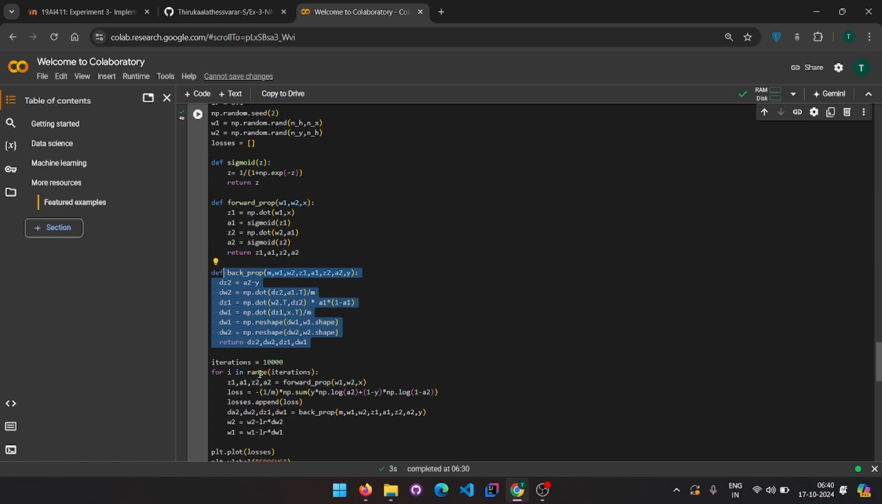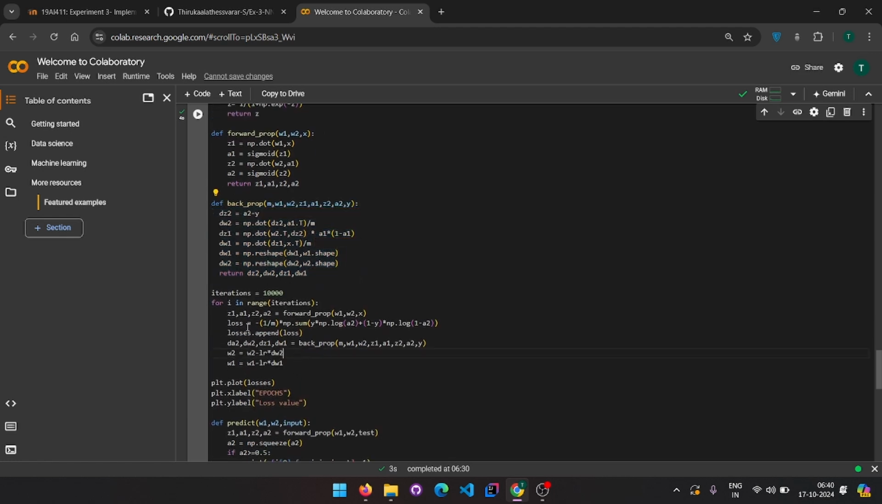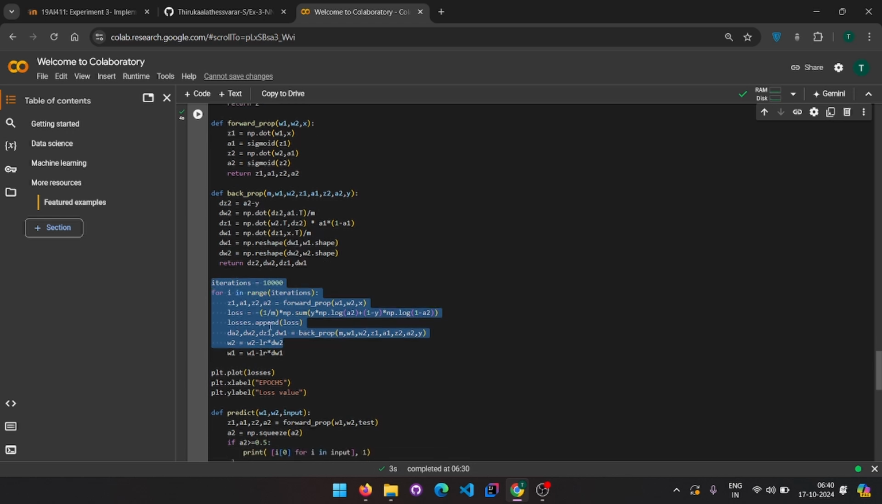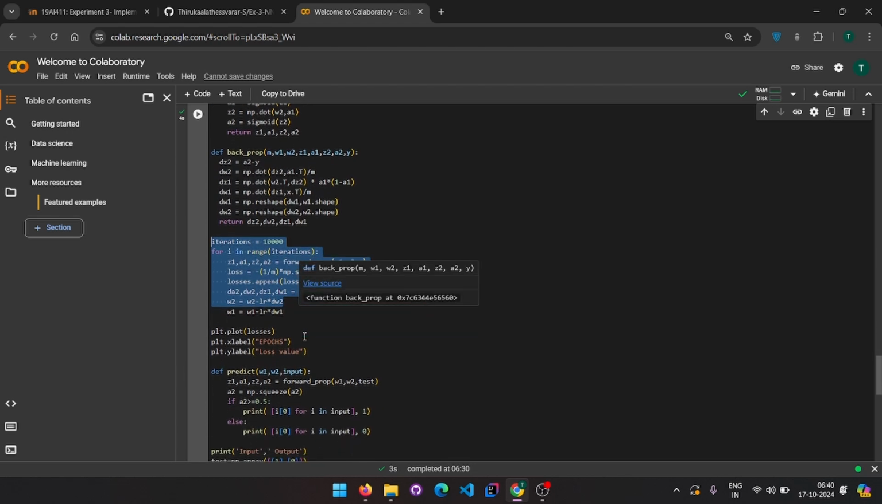Then we run through a loop 10,000 times to train the network. Then we plot the losses. We plot the loss values over epochs to visualize how the network's loss decreases, showing that the model is learning.